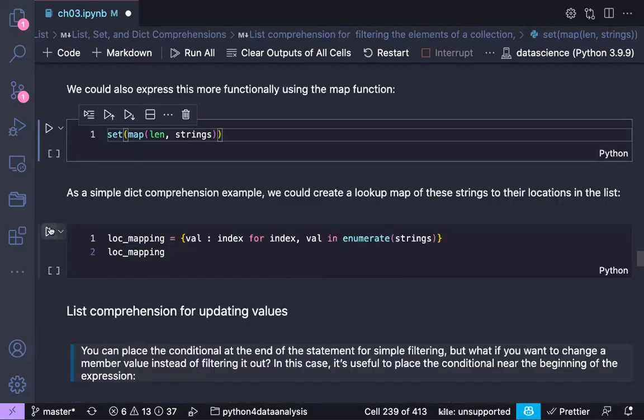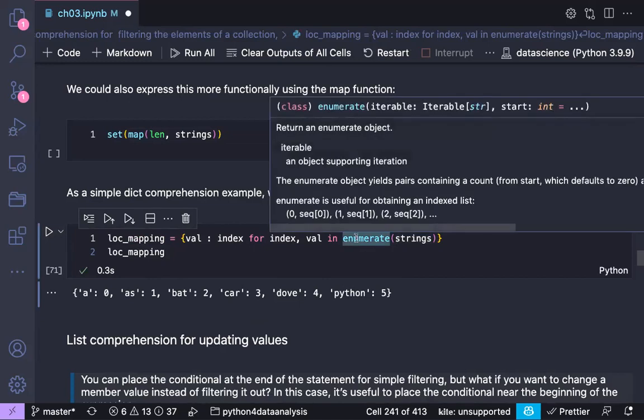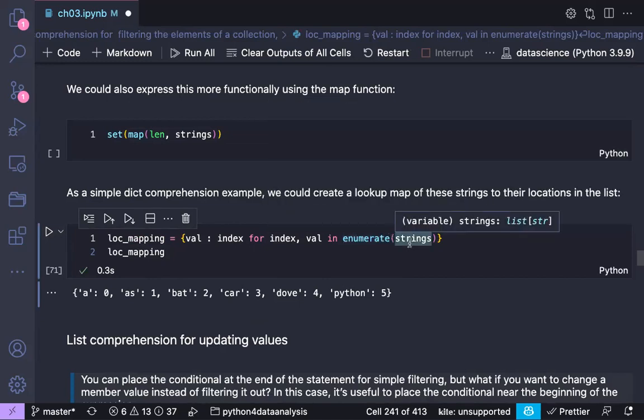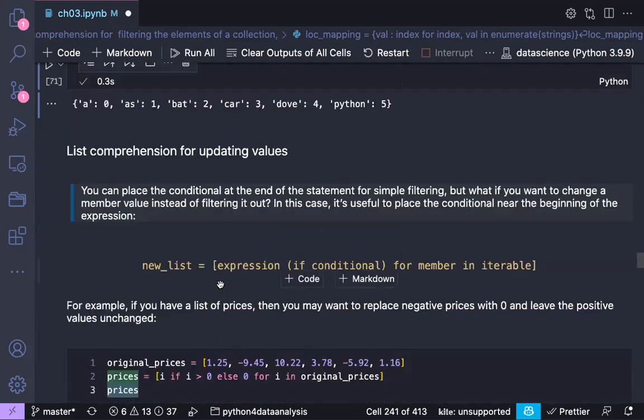This is an example of a dictionary. Here we have for index, value in enumerate of this. Enumerate basically gets the index and also the value, then returns the value and index. This is something that you always see. So now we see two types, just normal list comprehension.